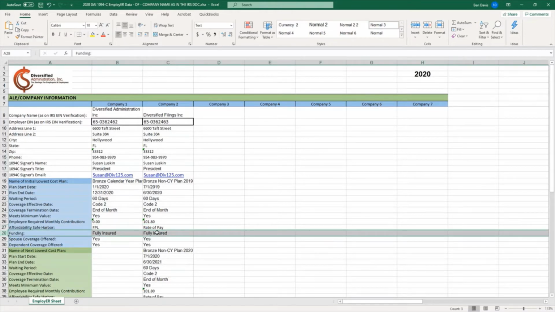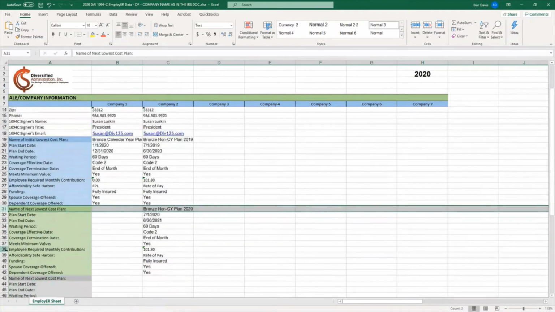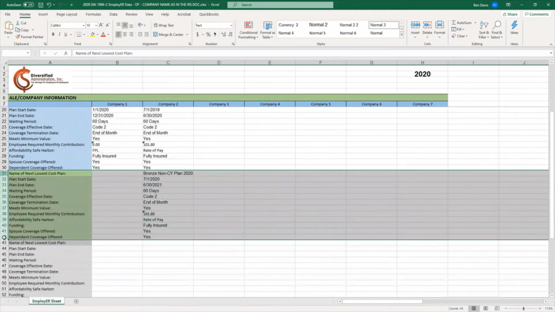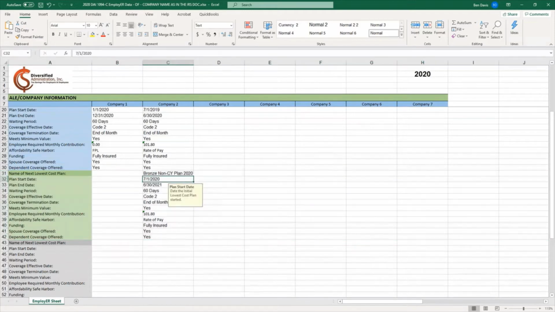Again, in this example, it's going to be a fully insured plan offering to both spouses and dependents. You'll notice here, though, we have additional information in lines 31 through 42. This is about the plan that begins July 1st, 2020 and goes through June 30th of 2021. So this gives us the information for that second half of the 2020 calendar year. So we just have the rest of the information for the plan. It's identical to the plan they had here, although it may not always be. If the plan changed, you would enter that information here.